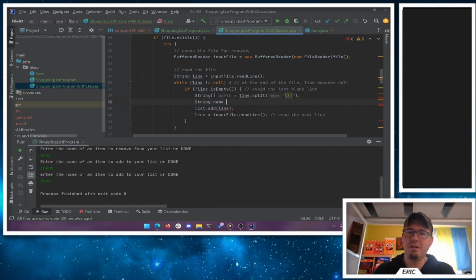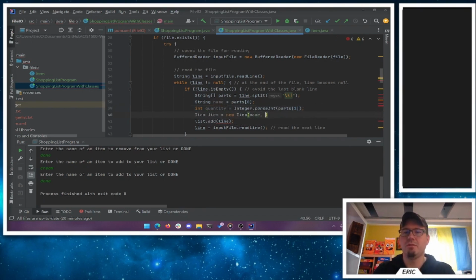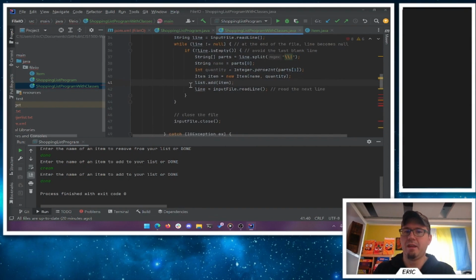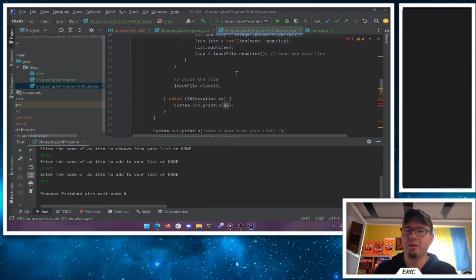Okay, and then I can have a string for name is my parts index of 0. It'll split it into an array based on every time there's a pipe; it'll add another piece to that array. Then I'll have an int for quantity is Integer.parseInt of parts of 1, and then I can make an item equals a new item given the name and quantity, and then I can take my list and add the item. And I can go get the next line. So we're going to split that on this special character, grab the two parts, the name and the quantity, split it up, and put it in here.